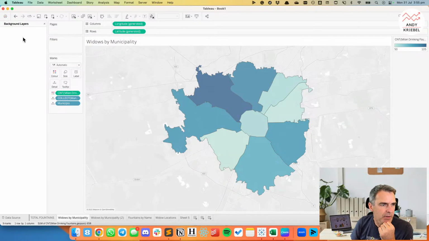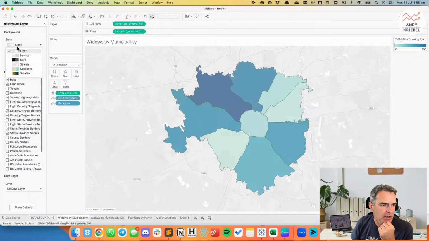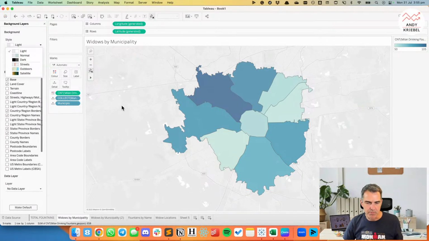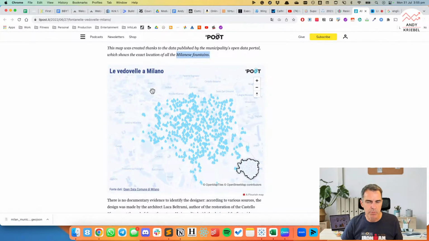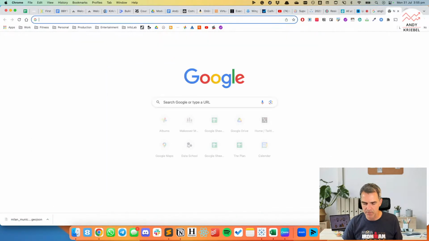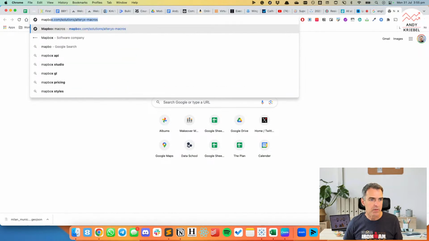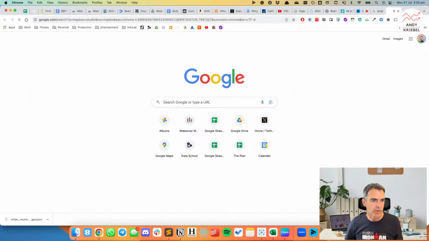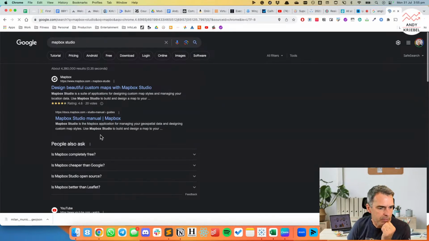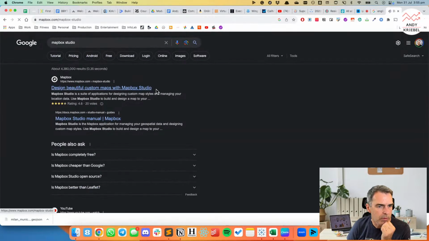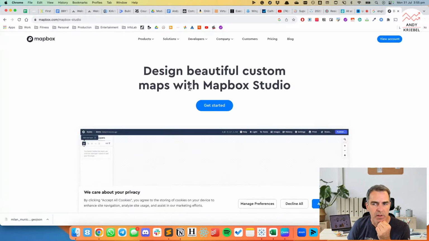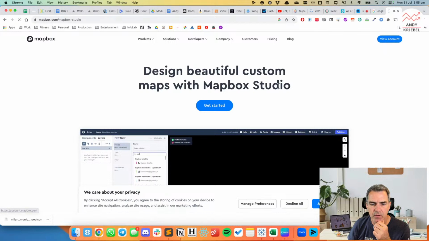So background layers. Actually, what we could do, we could make it match what they have. So they've got this blue background. So I'm going to go into my Mapbox account. Oh, it's been a long time since I've gone into this Mapbox Studio. It's been a very long time since I've done this.